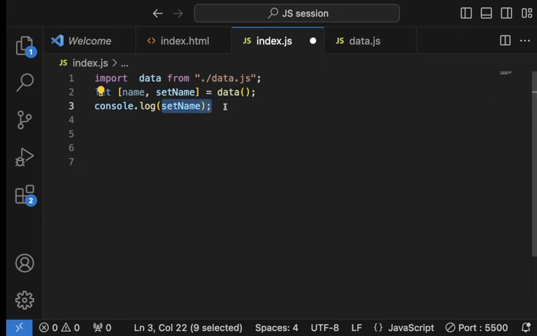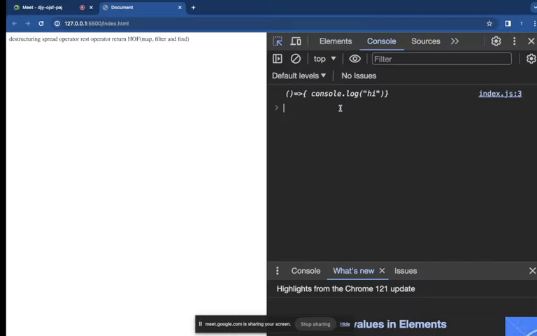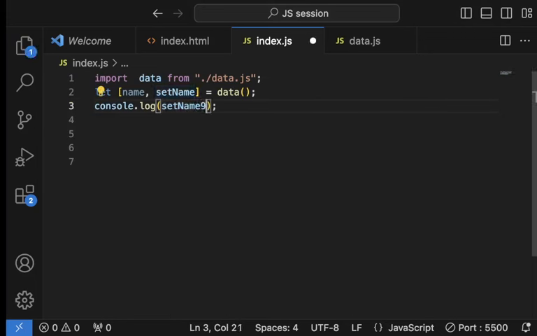If I say console log set name, I will see the function there. I have this function. Now, because it's a function, I can trigger it like this. And once you trigger the function, it will do whatever you have inside that function.